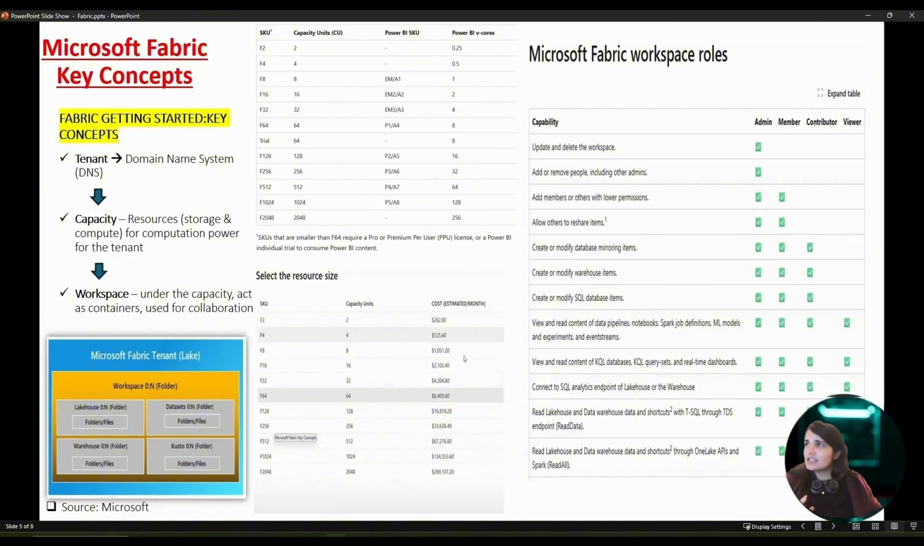So capacity is basically your compute power available to your tenant. Here you can see there are various different SKUs. SKU stands for stock keeping unit or capacity units. Earlier they used to be named P capacities, like P1, for Power BI Premium licenses, and now they have changed the names to F SKUs for Fabric.